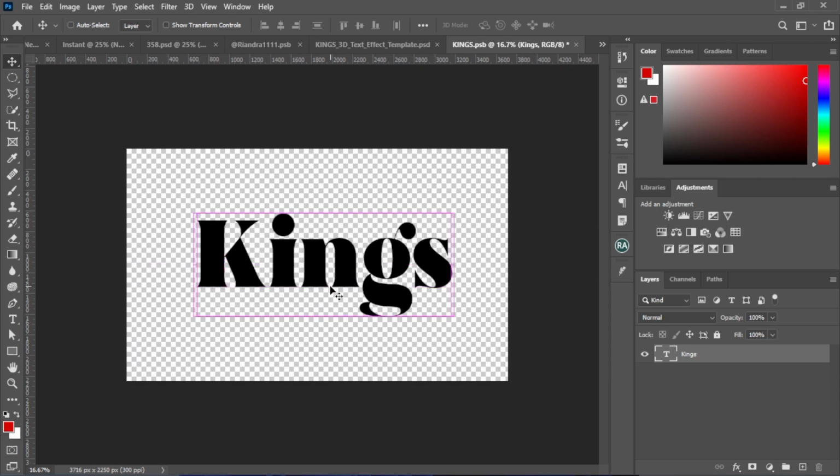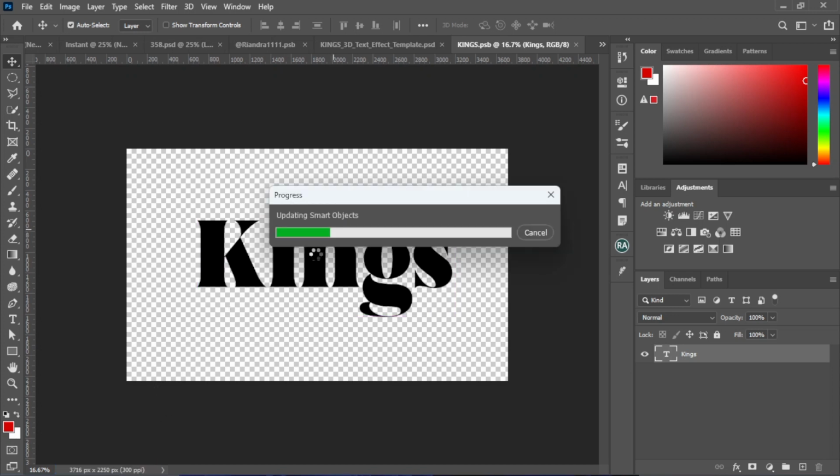Now let me press Control S to save the whole thing, and wait for it while it updates itself. Let's wait for it while the whole smart object updates itself.